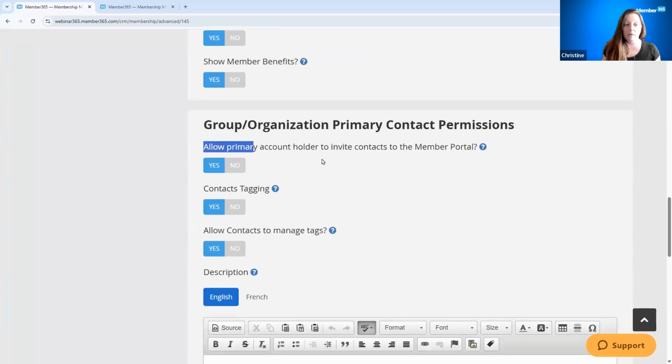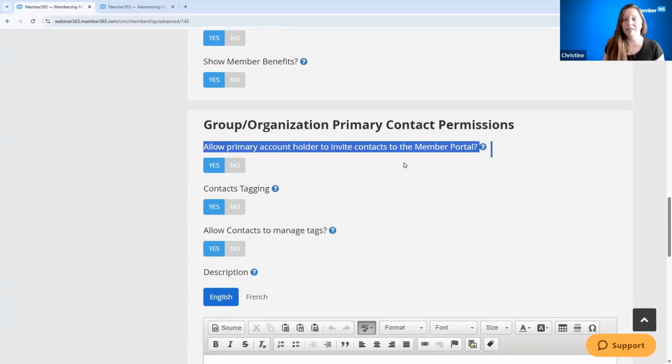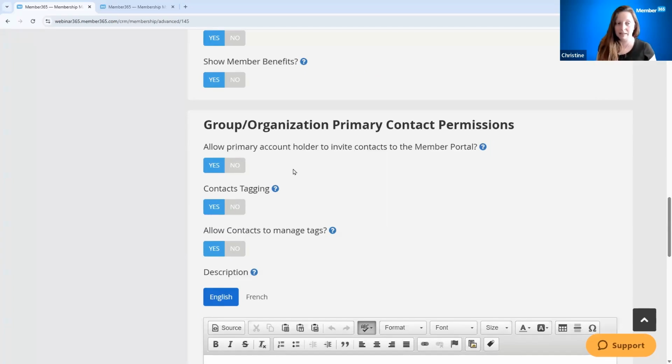Then allowing the primary to invite them, so granting them access to the member portal. Again, this depends on your policies if you're going to have this on or not. I like having it on because it allows them to get access. It's also useful if they're switching from primary to someone else, as they're already familiar with the system.